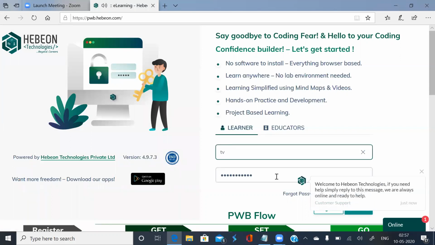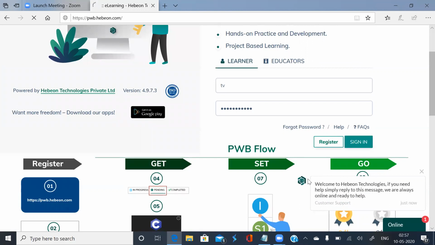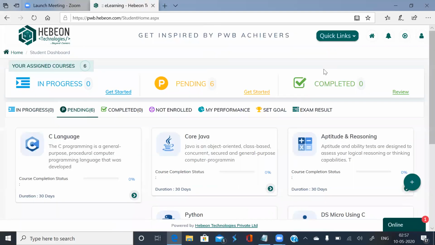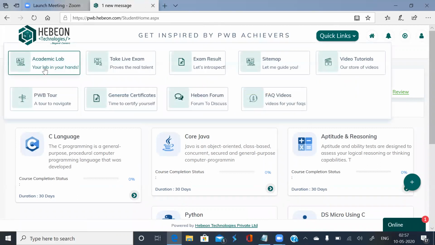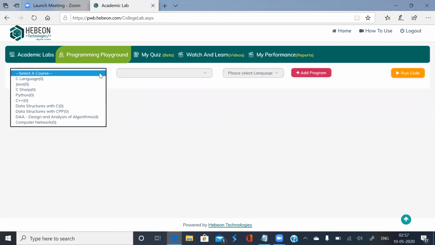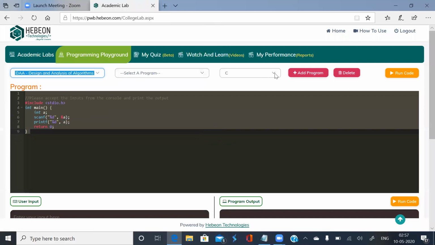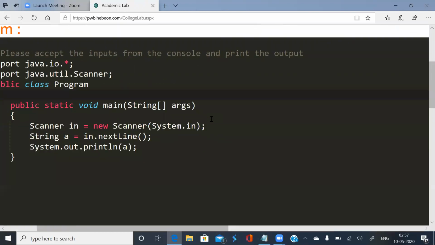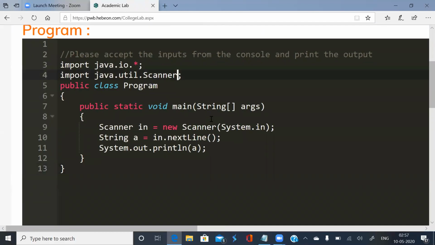I have an account here, so I found it very convenient, user friendly for programming. In quick links you find academic lab, where you choose programming background, choose any topic of your interest, and choose a language as Java. And the template is ready. So instead of using scanner only, let us use all the classes of util. So basic infrastructure is ready, template is ready.